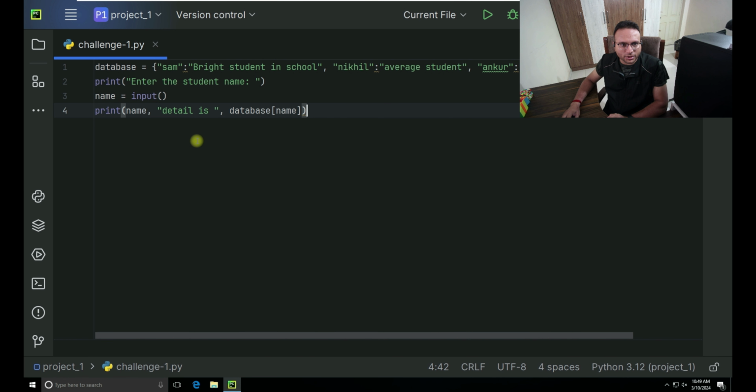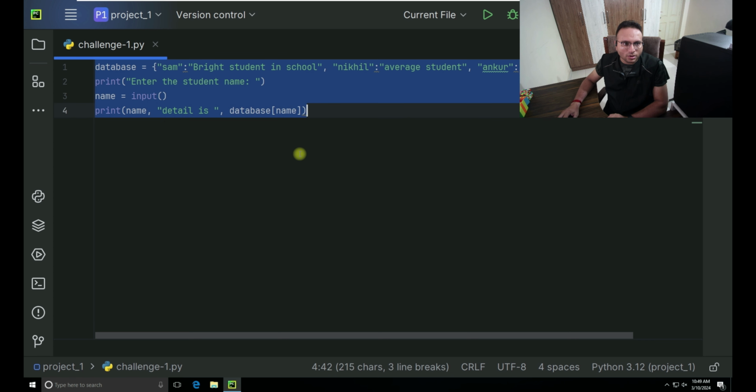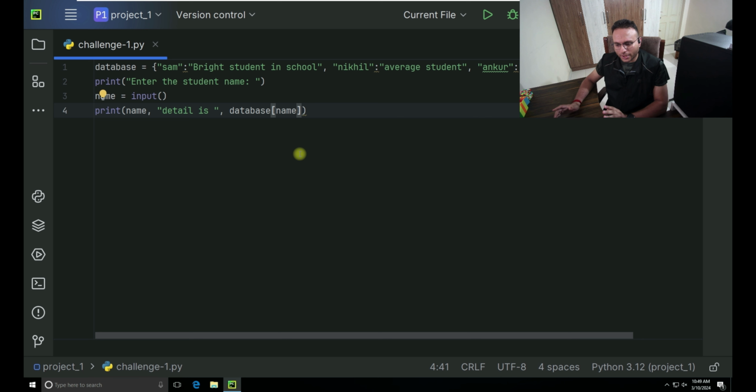Okay, proceeding further with the solution part. This is the actual code I'm making. As per the challenge, we have to make a database of students, and for each and every student we have to define the nature of the student, or whatever you can call it, just to denote it. Either we say the student is a bright student or just an average student, that type of thing we'll give from our side. So that type of database I'll make.